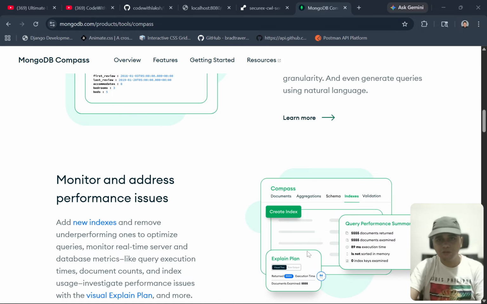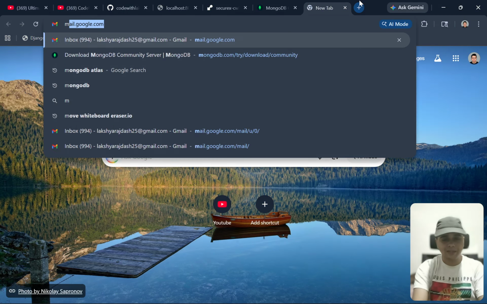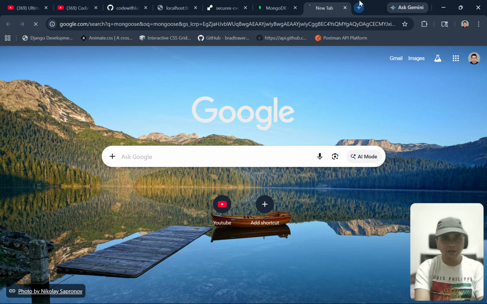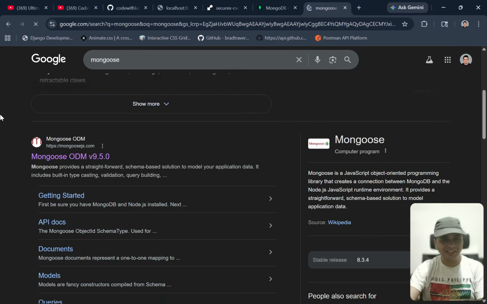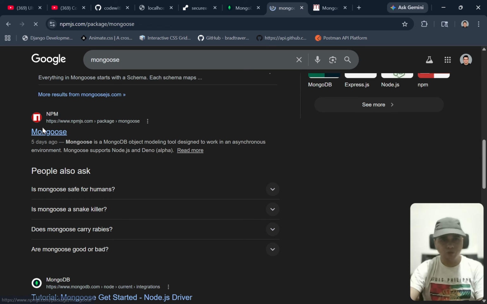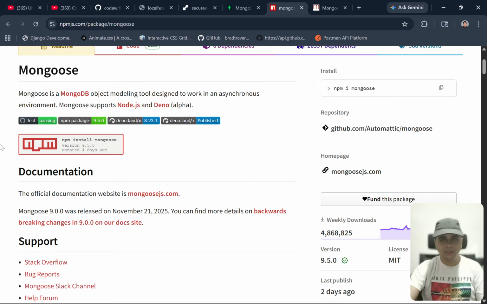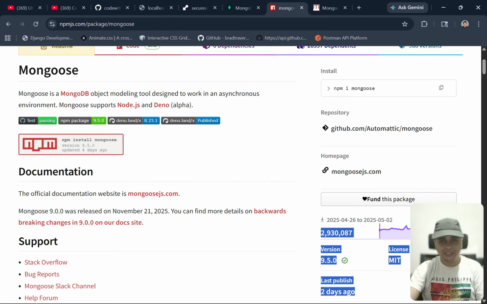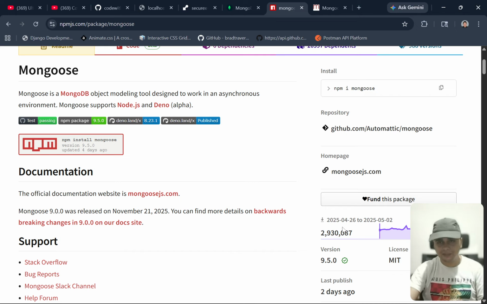Now, for connecting our backend to the MongoDB database, I'll be using a package called Mongoose. It may show you a mongoose animal, but here is the mongoose page, and here is the Mongoose module on npm. If you go here and see, it has around 4 million weekly downloads.